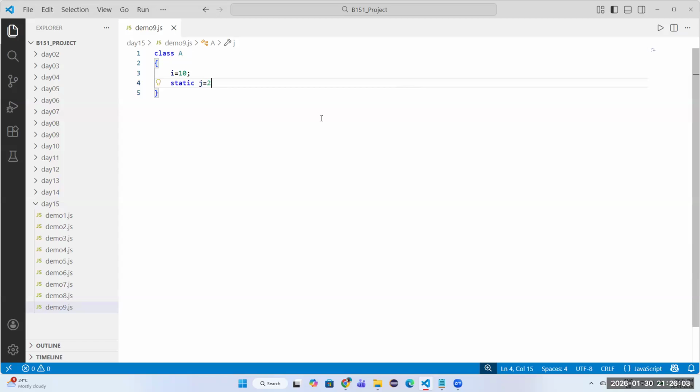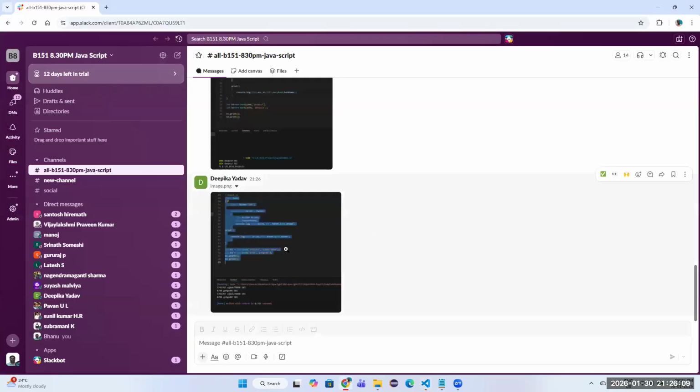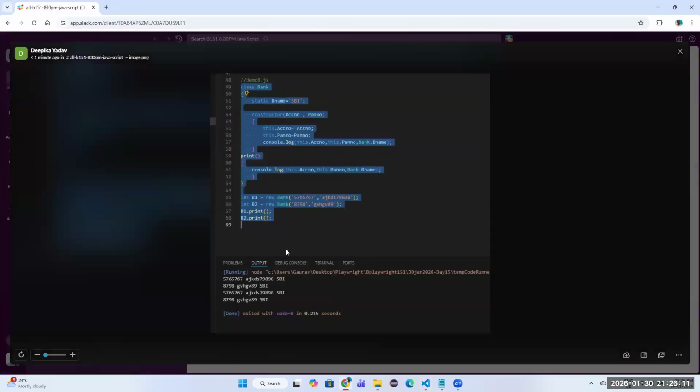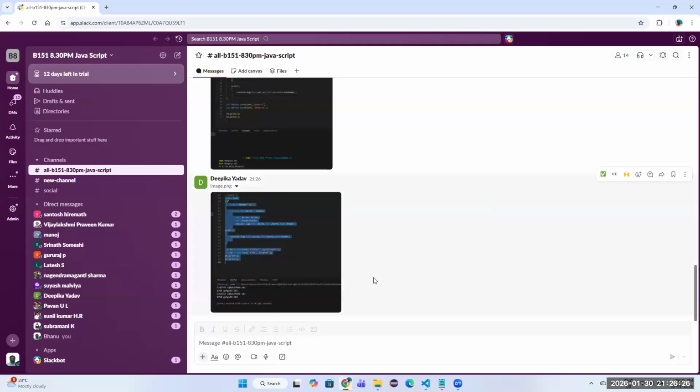Sir, I have posted the output. Could you please check it for once? This one, static. Yes. Madam, you are printing in the constructor also, and again you are printing inside the print method also. Don't do double work. Okay. Correct.